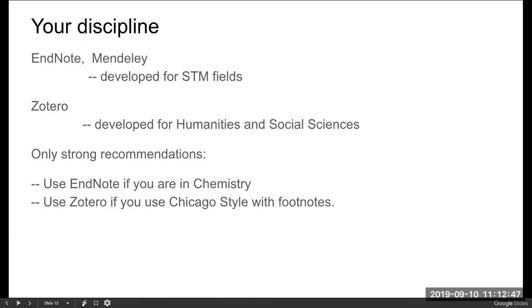Next one, they were set up for different fields. Endnote and Mendeley were developed by people in science, technology, medicine. That's what they were there for. You can use them for humanities, no problem. I'm a humanities librarian. I would have no problem using them at all. Zotero is more or less set up for humanities and social sciences, but again, you could use it for the sciences. My only strong recommendation is, if you are in chemistry, I would use Endnote.